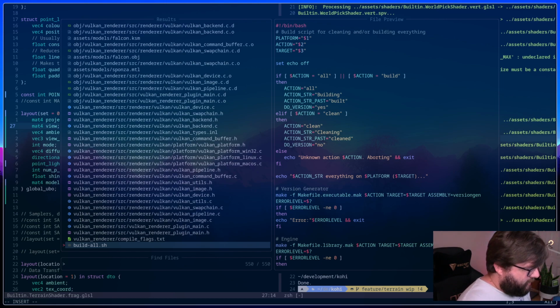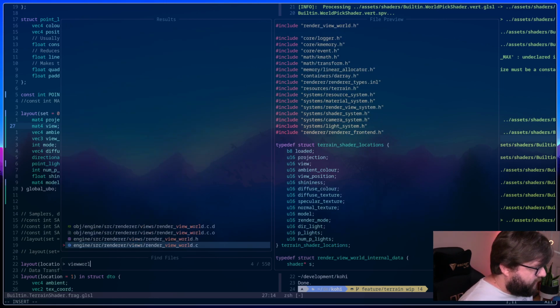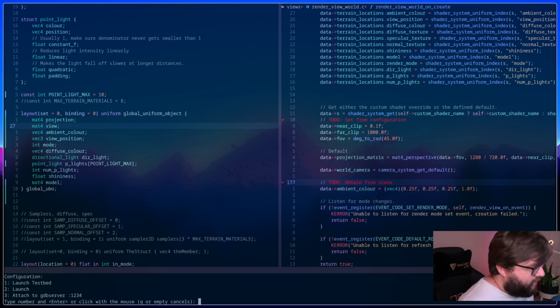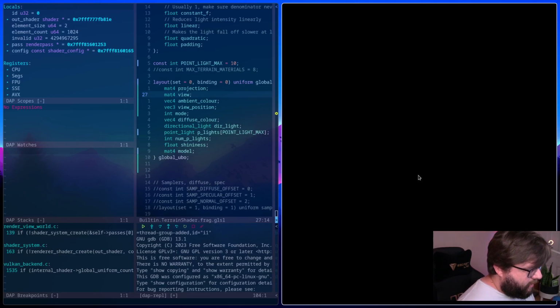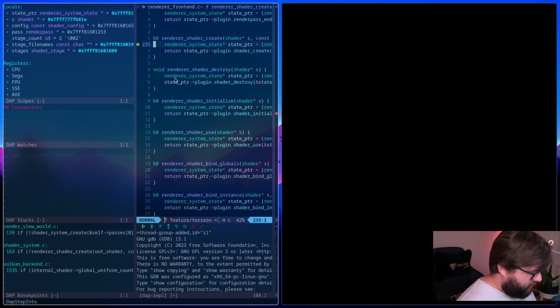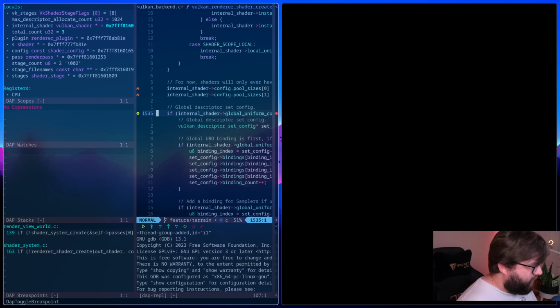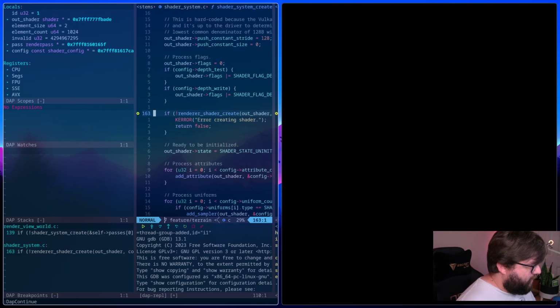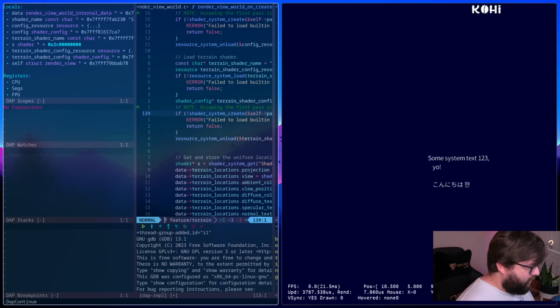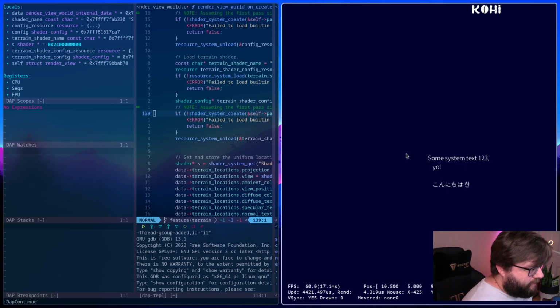I guess let's go to the render view world, and we will launch. And oh, I probably have a couple breakpoints set here. Yeah, let's get rid of that one. And let's get rid of that one. And we'll get rid of that one. Okay. So we'll load up.